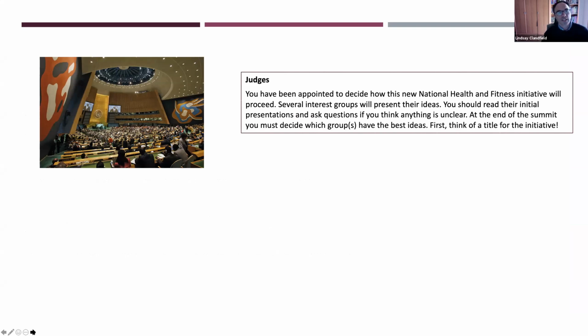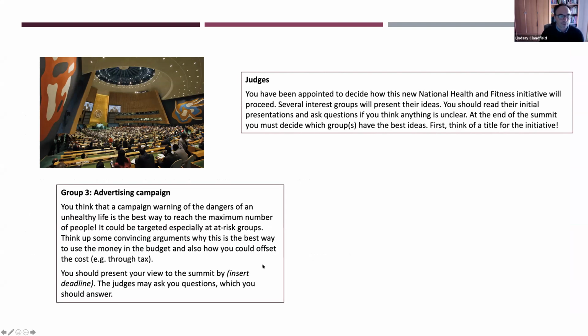First thing they have to do is think of a title for the initiative. And then once they send that, you say, okay, this is the name of the summit. The judges have decided the title, and now each group can present their ideas. Here's an example of 2 groups. One group was the advertising campaign group, and I give them some tips. Yeah, I'll let you read that here.